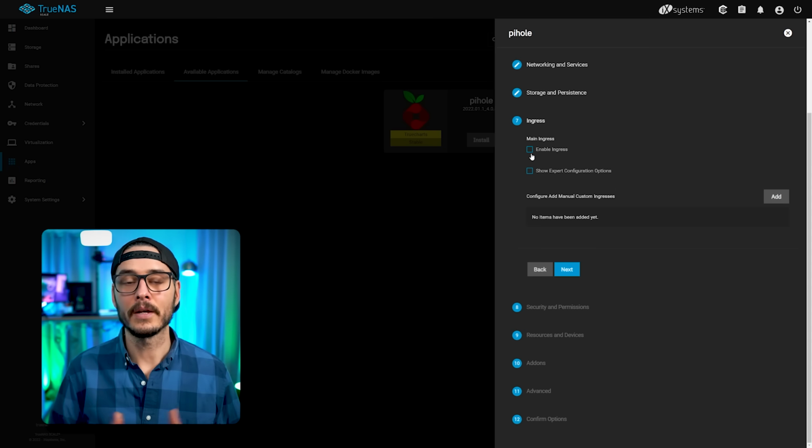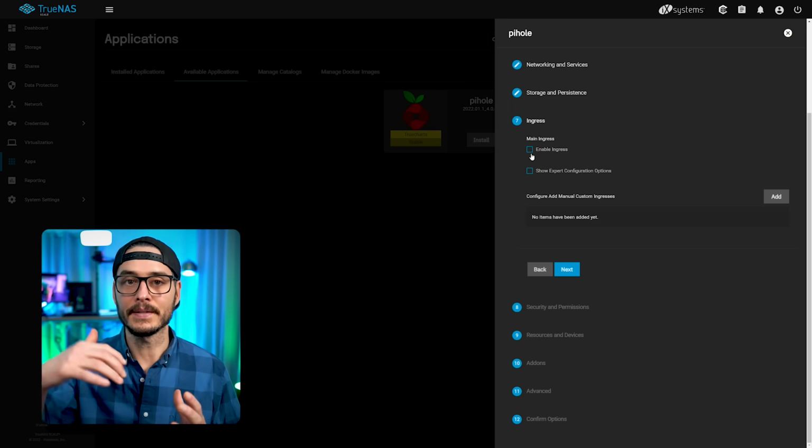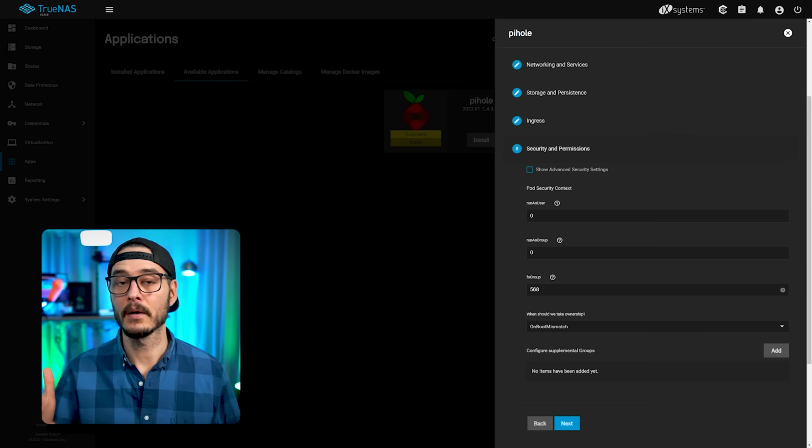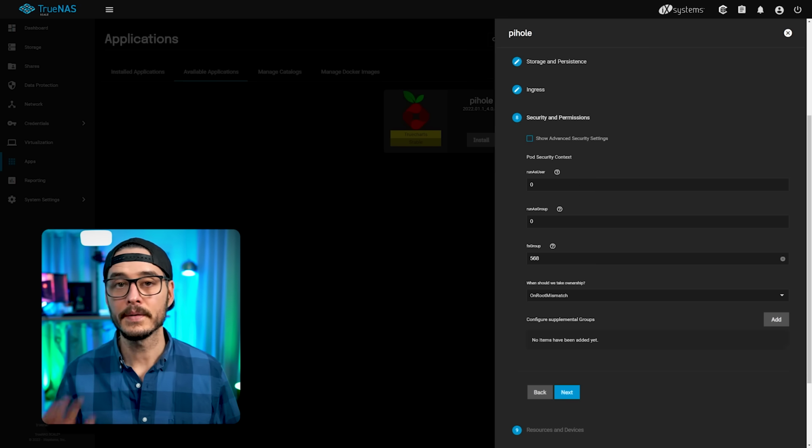Next, we're going to choose an ingress, and so that's how traffic gets into this pod. Again, a Kubernetes term. I don't think we need to configure anything here, but just know that it's there if you need an ingress for any of your services in the future. That's more advanced configuration. So let's hit next. Security and permissions. So these are the permissions that this pod runs as. These are set for us already, and we shouldn't need to change any of these. But if you have a container that requires specific permissions, just know that this is where you would change it.